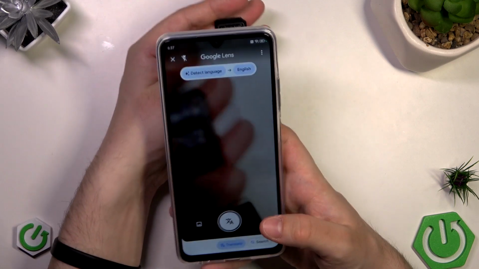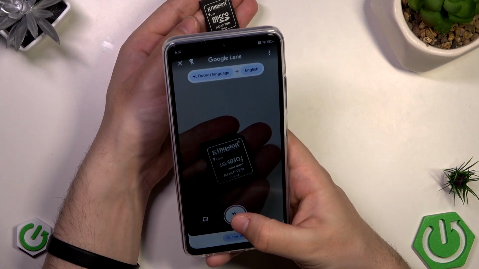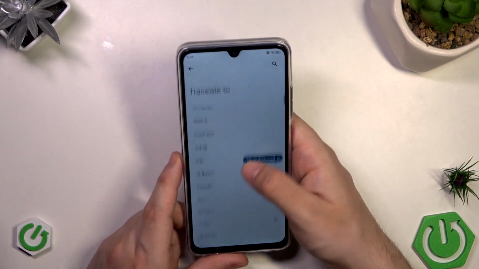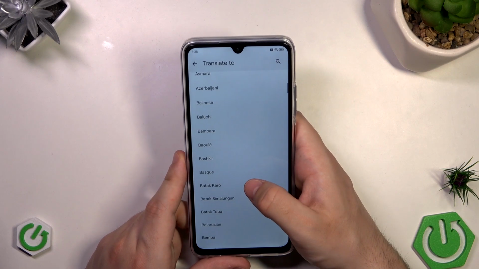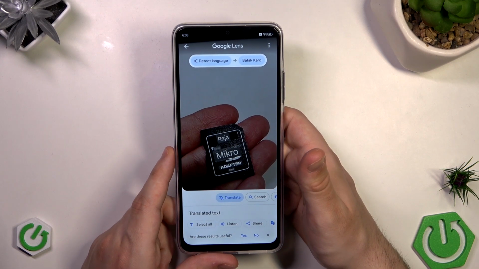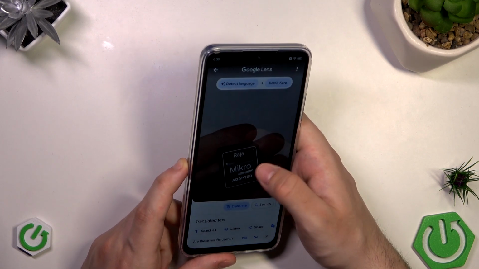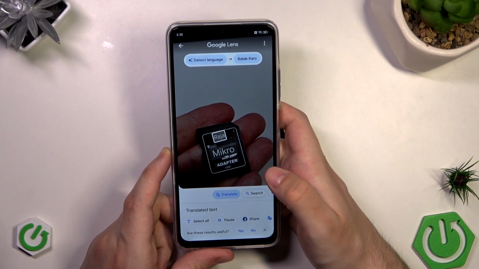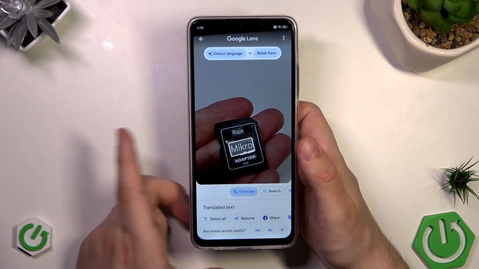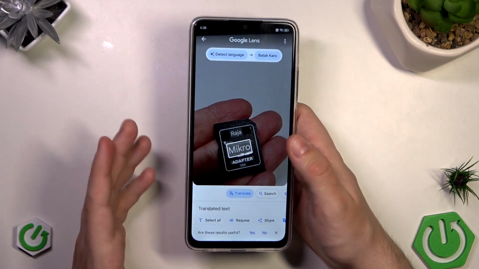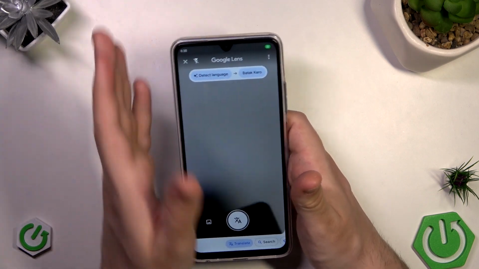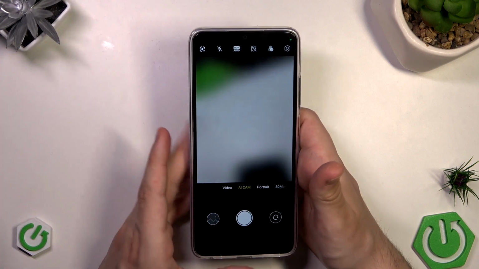Okay, so now let's take a photo of that memory card. Okay, so we want to translate into, let's say, Beta Caro. I don't know what the language is. And as you can see, it has been translated. I don't know if in the right way, because I don't know the language, but as you can see, this is how this option works. Alright, so that's about the Google Lens.